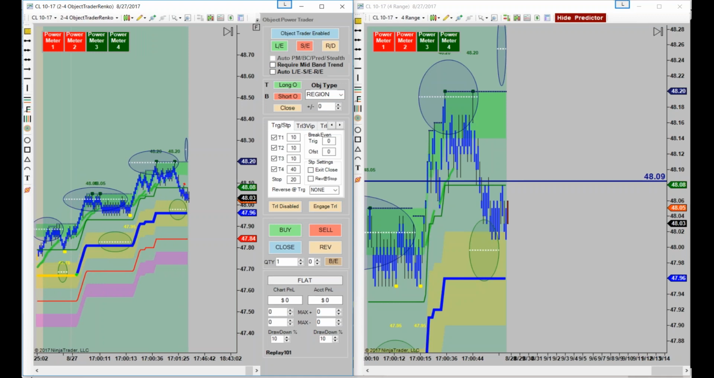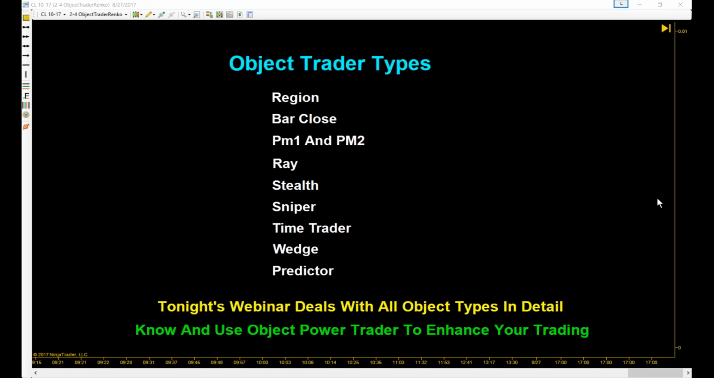Bear with me a second, I'll go ahead and get to our little chart that I like to show each time. What we're going to talk about tonight is how to trade the different object types, because that's another one of the calls I get every single day, sometimes as many as 5-10 calls a day. How do you start a region? How do you do bar close? How do you do PM1 and 2, the ray, the stealth, the sniper, the time trader, wedge, and predictor?